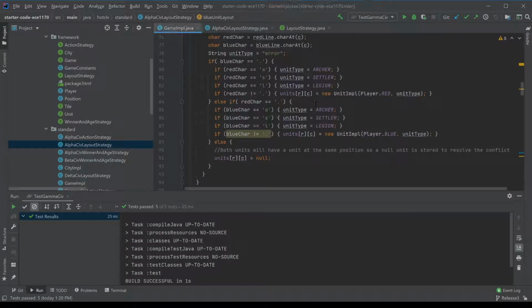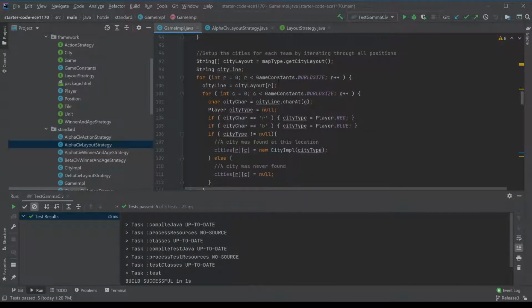And then, as you'll see here at the bottom, I did it again for the cities themselves. And this one just places cities for red and blue because that's the only two teams that are available in Alpha Civ. So basing Delta Civ off of this, there's only those two teams available, but this easily could be expanded to have other teams.